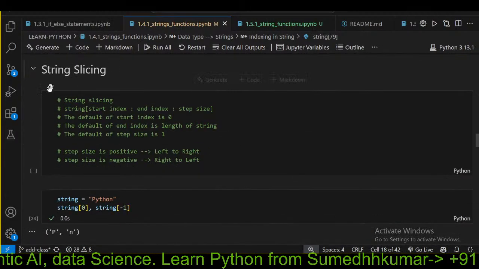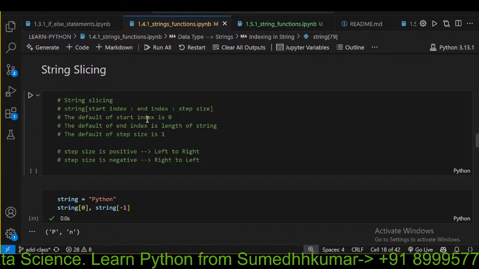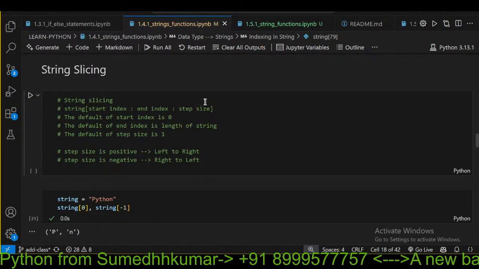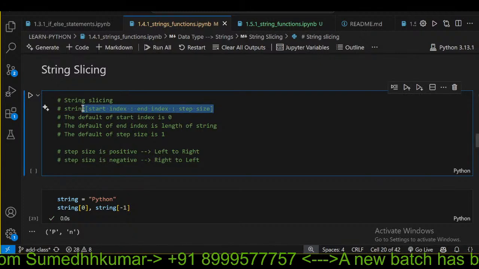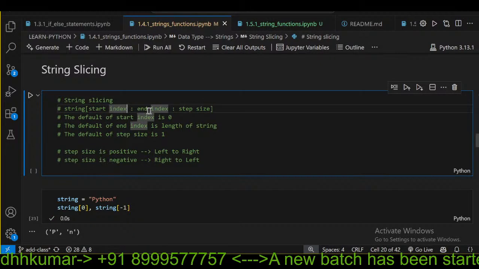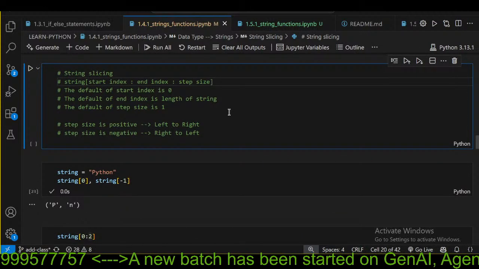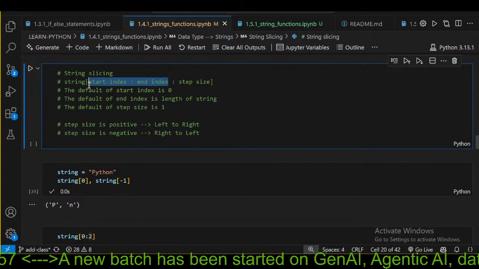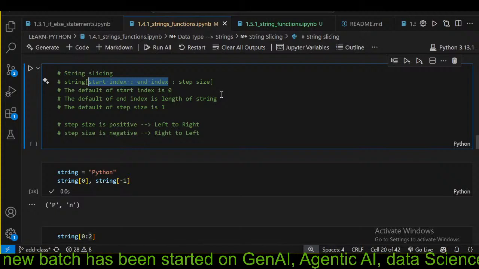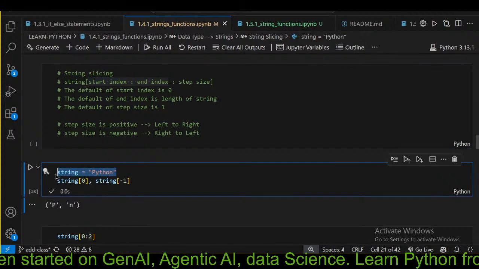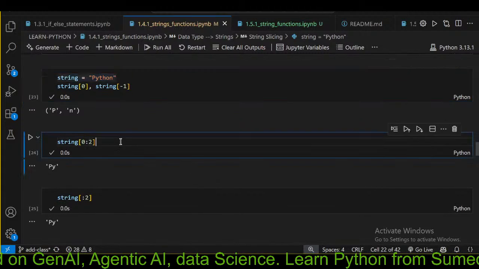Then we talked about string slicing, right? So what is slicing? There are three elements. First is the start index, then the end index, then there is a step size. Initially, let's understand these two things: start index and end index. So assuming the string as Python again.